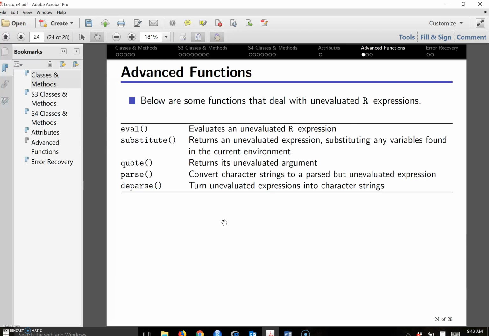Here are some of the other functions that are useful when you're writing more advanced functions within R. Eval is going to evaluate an unevaluated expression. Sometimes it's best to set up the code and then evaluate it at the end of your function. Substitute is going to return an unevaluated expression with substituted variables found in the current environment. Quote is just going to return a quote of your unevaluated argument. Sometimes that's really useful. I use this a lot for defining function calls within a program where I want it to be automatically defined by the algorithm.